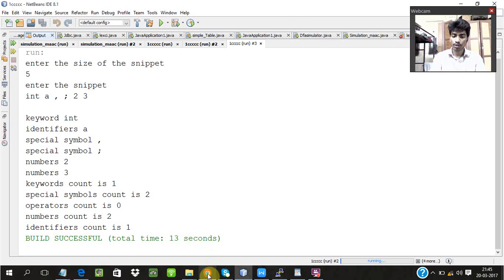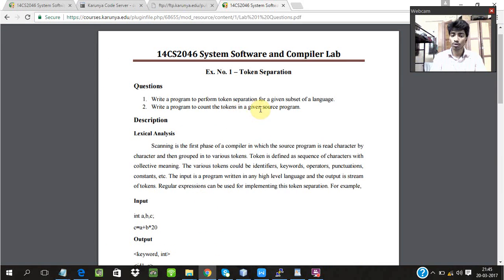This is how the second experiment has completed. Here we can see the program to count the total tokens. This is how we have completed the first experiment.